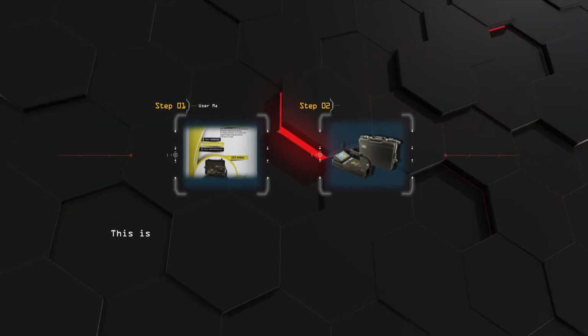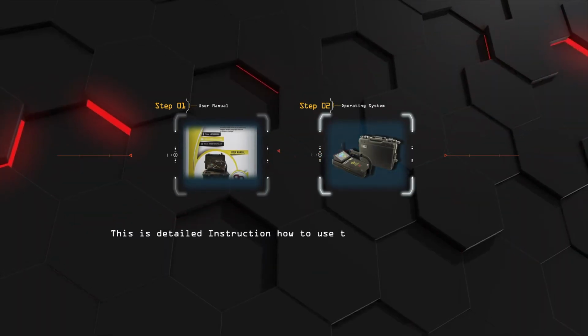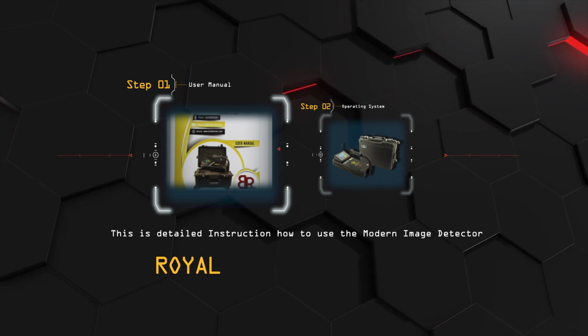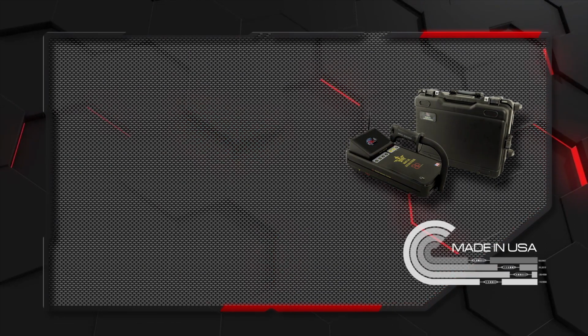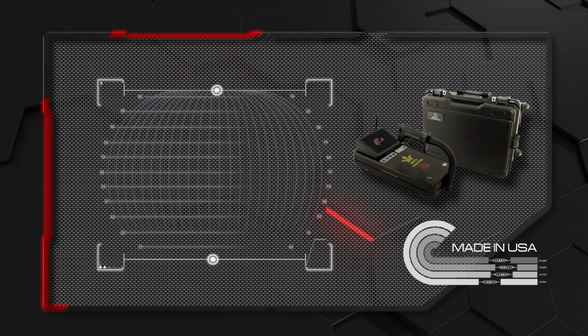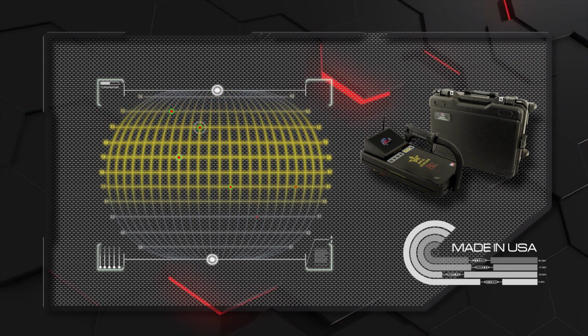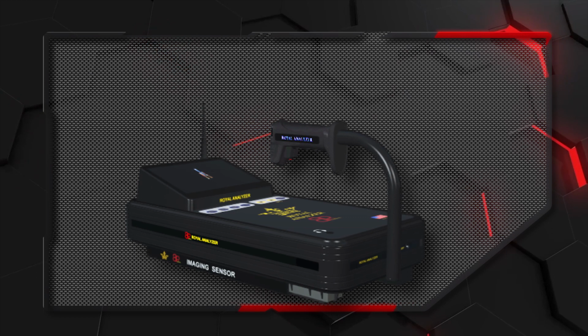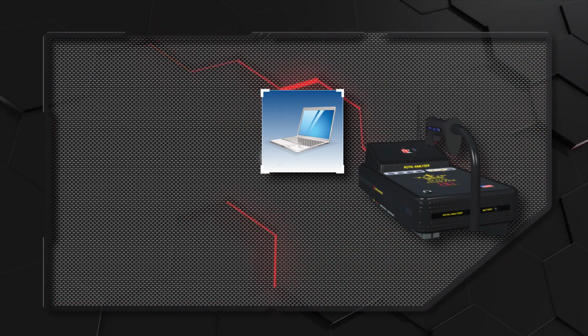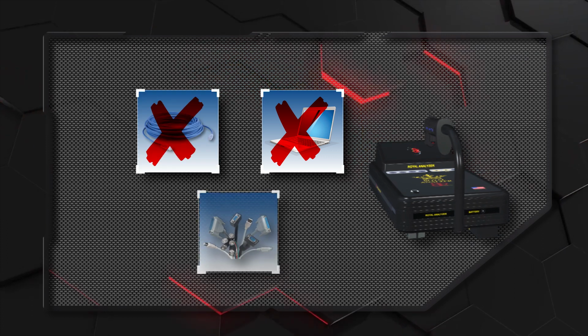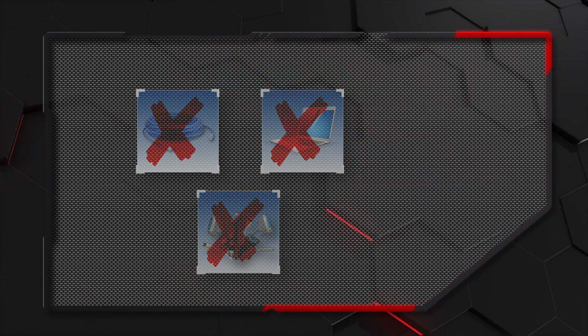The following is a detailed explanation of how to use the imaging device Royal Analyzer Basic. This modern imaging device has been produced and designed in the best American factories with the best techniques. First, we noticed that the main unit and the result screen have been installed on it, where the tablet and connecting things were cancelled from the device.